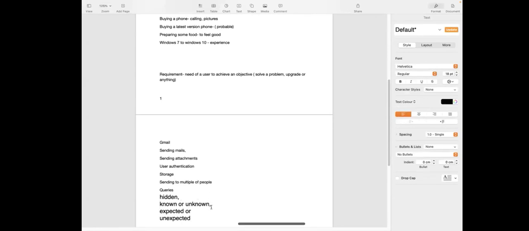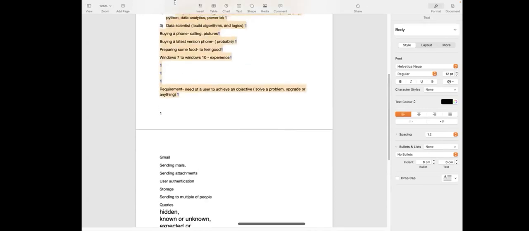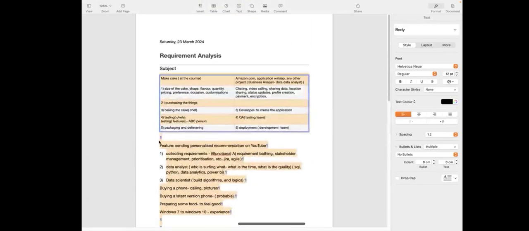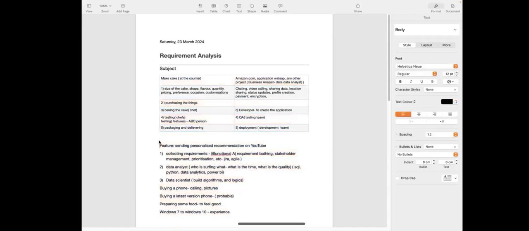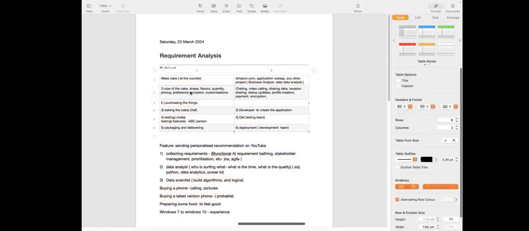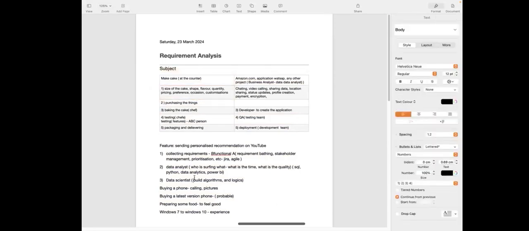There will be some known or unknown requirements which you need to gather. What can the known requirements be? Can anyone tell me what you understand by a known requirement? Common requirements, simple requirements. In the example that we saw, all these are called known requirements. What can be an unknown requirement?